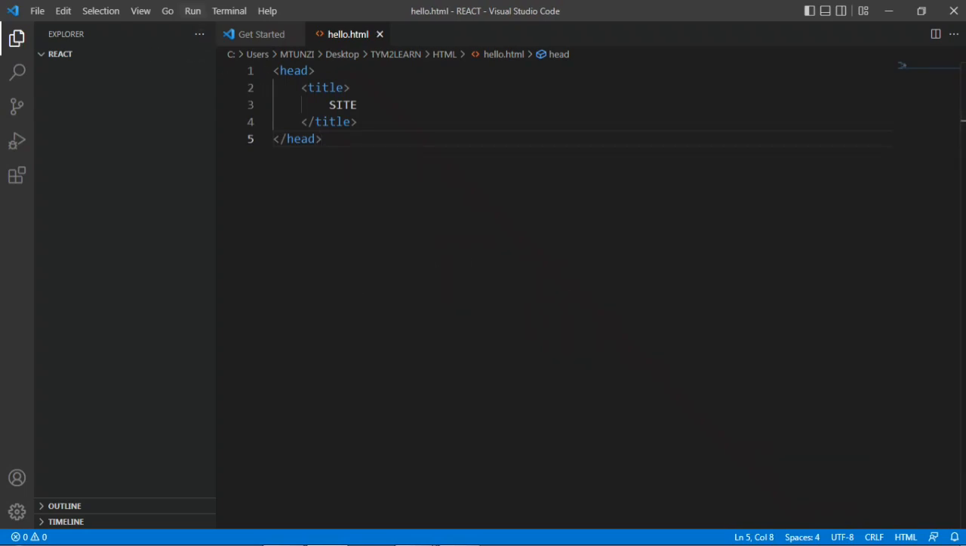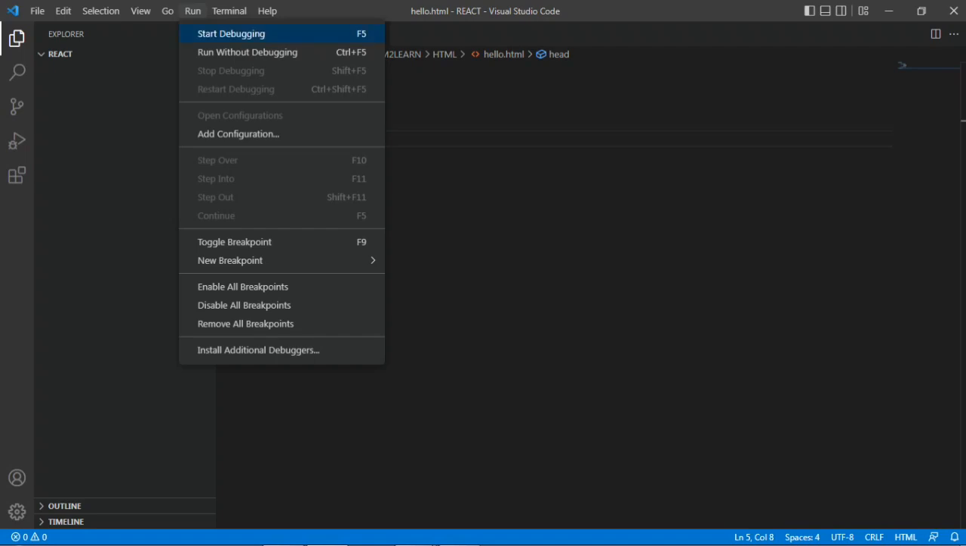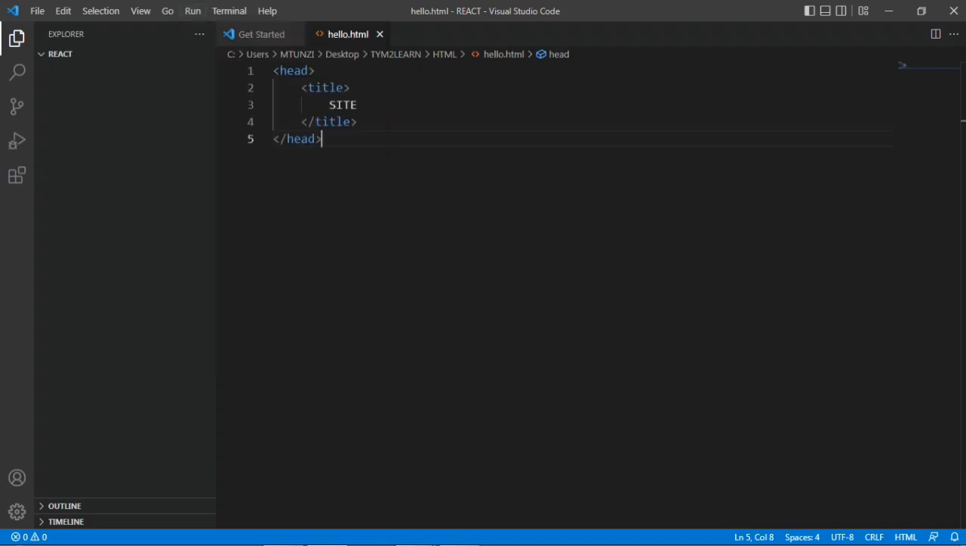Then I click on run. Let's just run it. So we start by debugging. Start debugging. Then we wait for it.